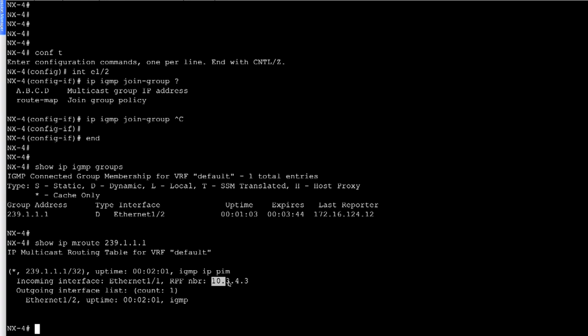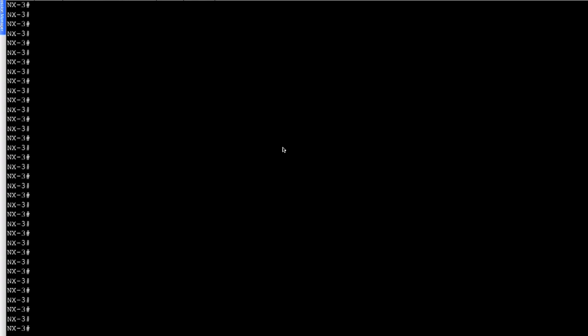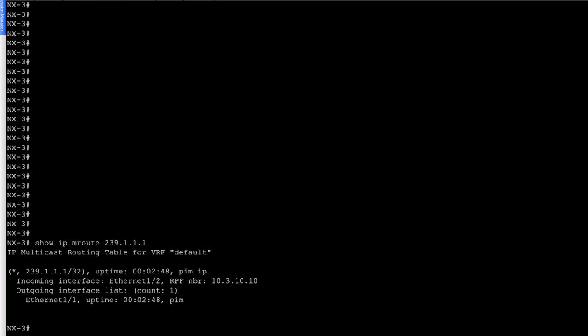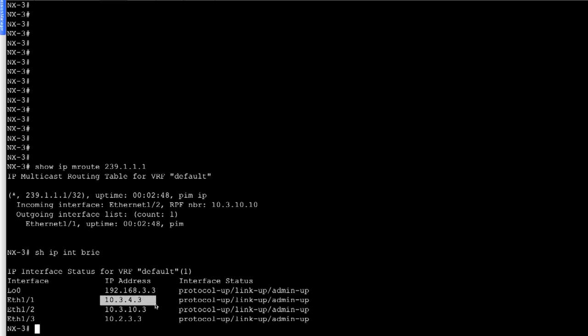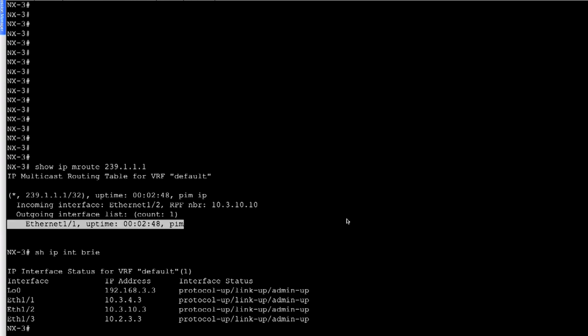So let's go to this device, which is 10.3.4.3. It is on NX3. So we go to NX3, and we look at show IP mroute 239.1.1.1. And we can see we have the information. The incoming interface is Ethernet 1/2, and the outgoing interface is Ethernet 1/1. Ethernet 1/1 is connecting to NX4, and Ethernet 1/2 is connecting to the upstream rendezvous point. So we go to the rendezvous point next and validate this information.